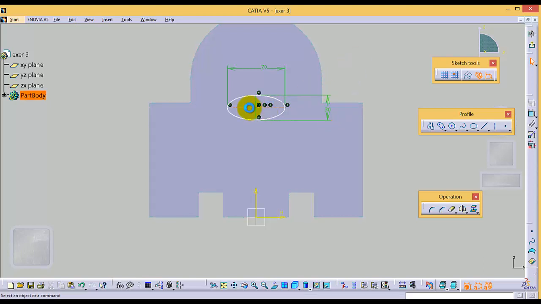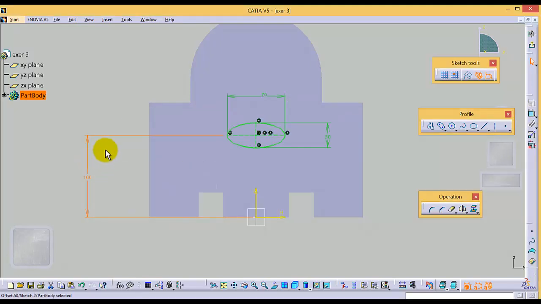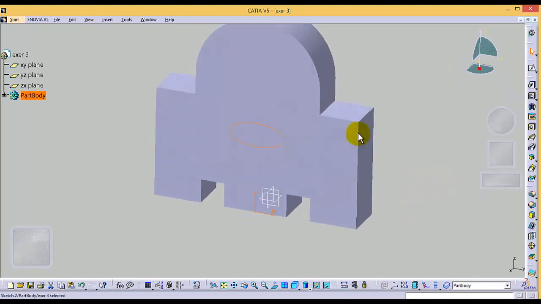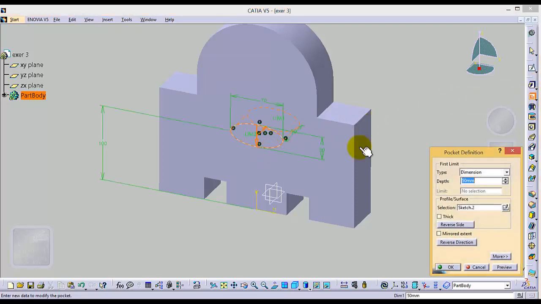Now I am going to add the position dimensioning. From this point to this point, this dimension is given as 100. We are okay. I am going to exit the sketch. I am going to select this and add the pocket.